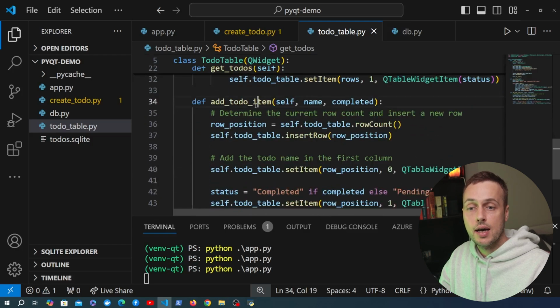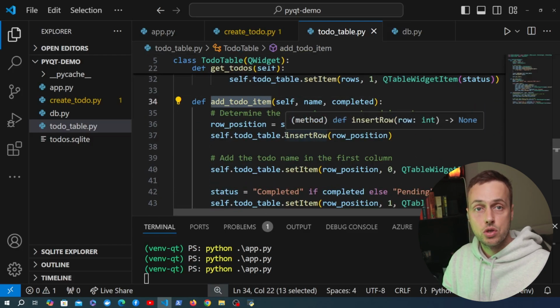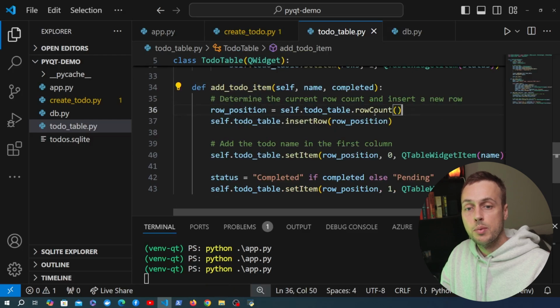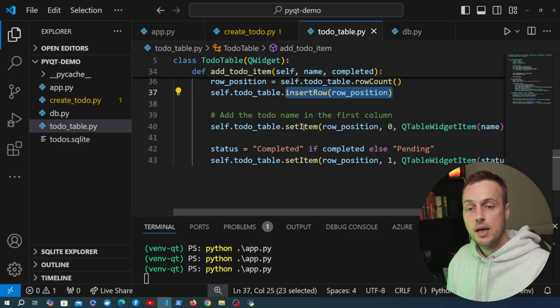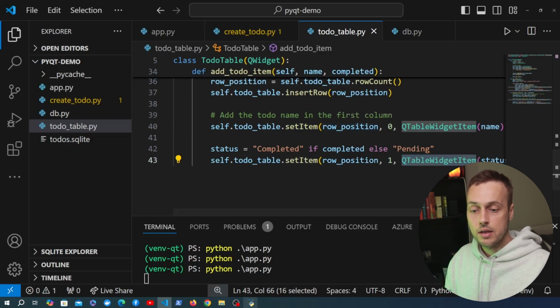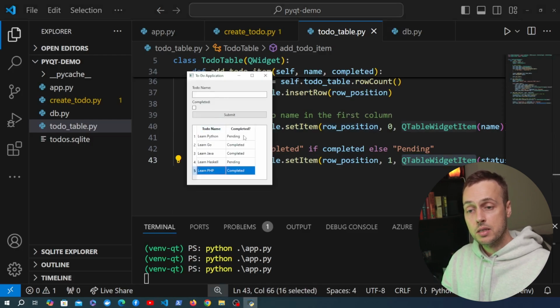Now, if we go back to to-do table, let's look at this one here. When we actually add a to-do item, this is ultimately what's called when the form is submitted. So what we do is we get the row count and we're inserting a new row at that position. That's going to add a new row to the database. And then we're going to set the name and the completed status on that new row. So when we submit the form and we add a new to-do, it's going to add it to the database, but it's also going to add it to the table here, as you can see.